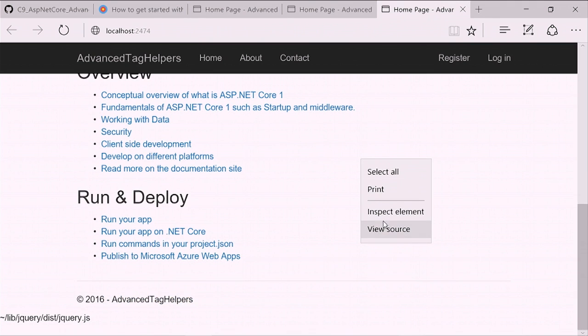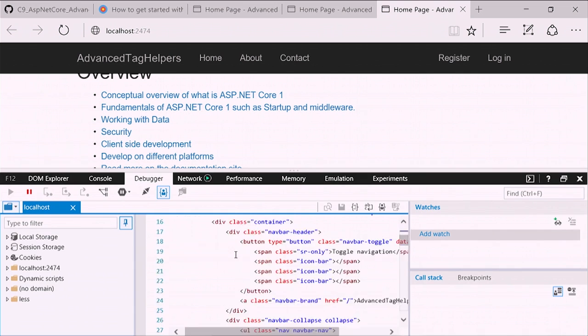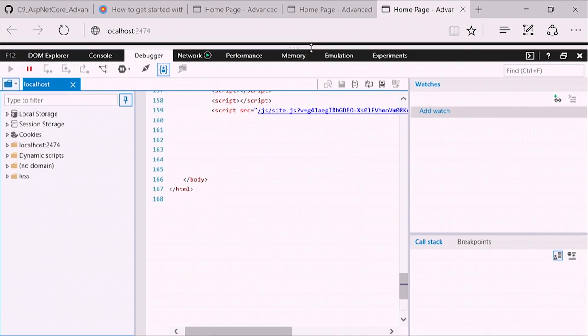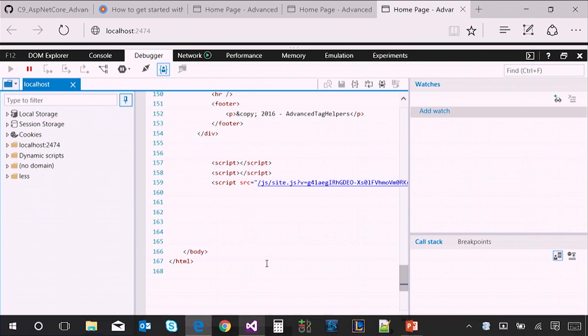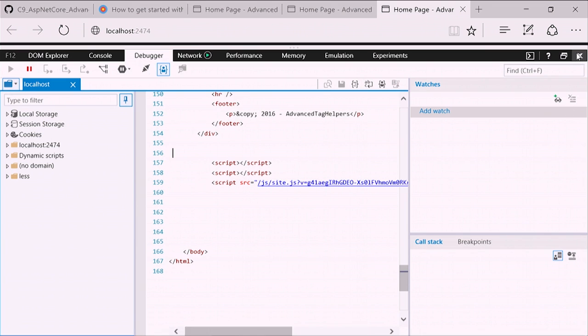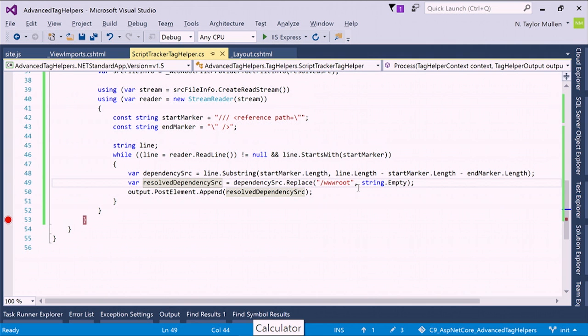But more specifically, if I do view source, I can see this guy at the very bottom. All right, right there. Fun stuff. Okay, so we're getting our tilde slash stuff fantastically. Okay, so I'm going to hop back over to Visual Studio real quickly, and let's think about this.